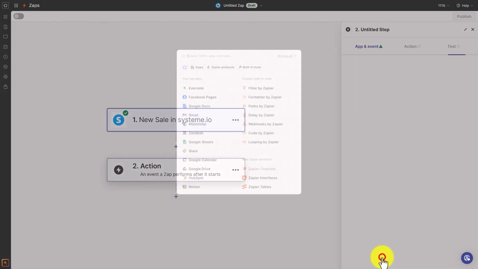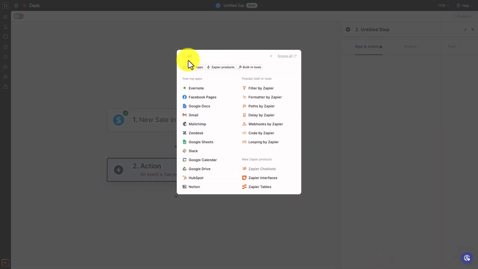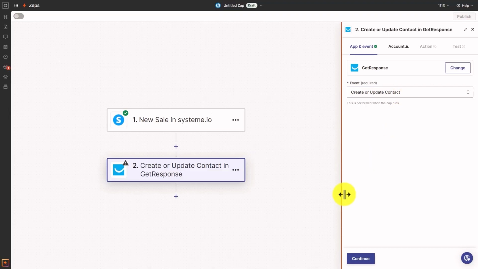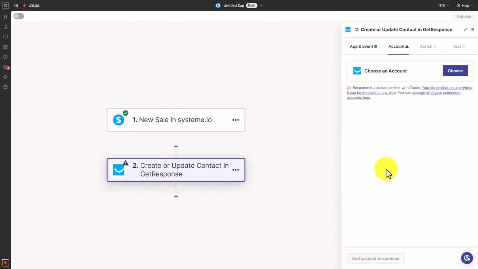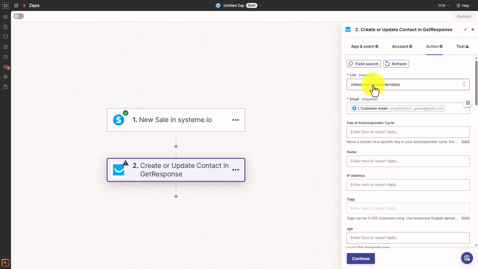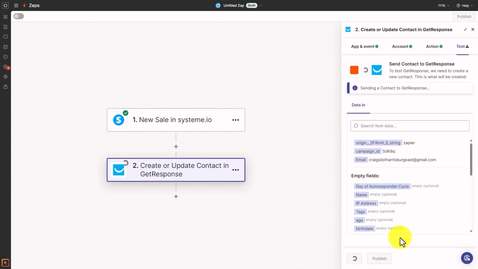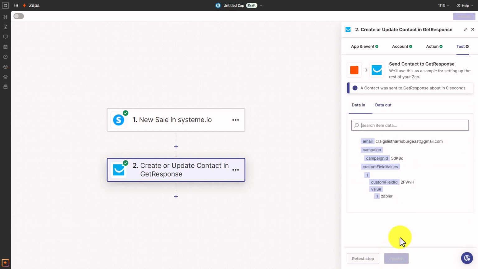We would test the trigger, and then we would connect to our GetResponse account. We would then create or update a contact in GetResponse. We would then choose the list. And then once we map the contact, we can then click Continue. We can test our step to send a contact to GetResponse.